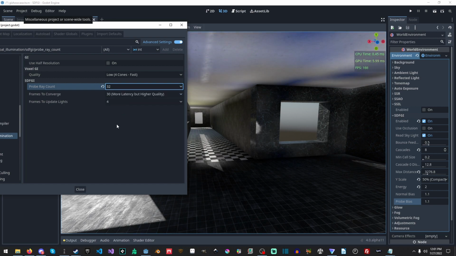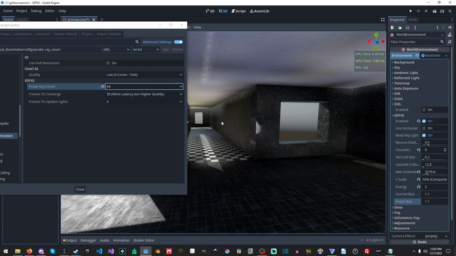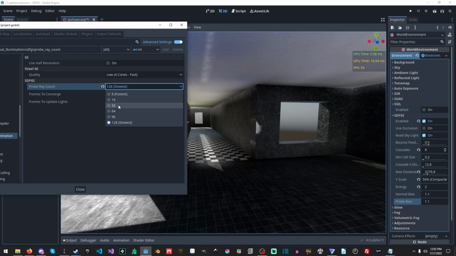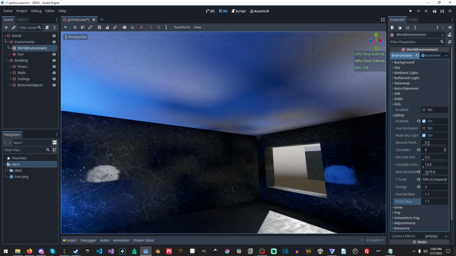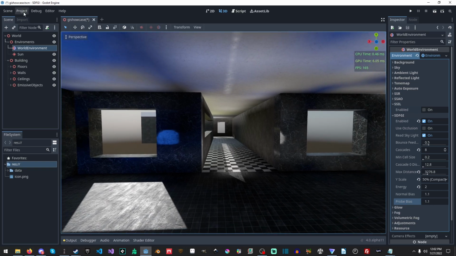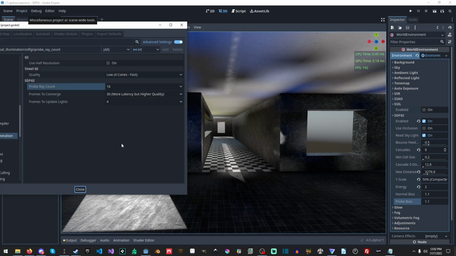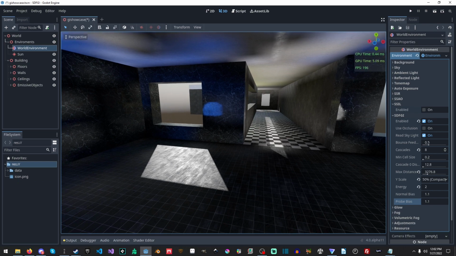And if we set it to 32, you can see that gets rid of a fair bit. And 64, that also gets rid of a fair bit. 96 really starts to, and 128 is where it really shines. But even 32 does a pretty good job. I'm going to set this back to the default there.